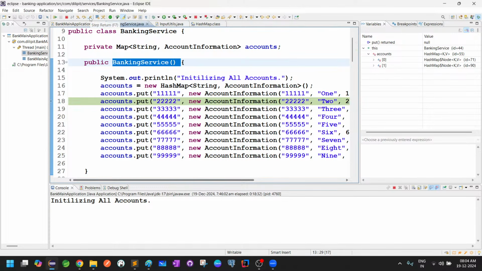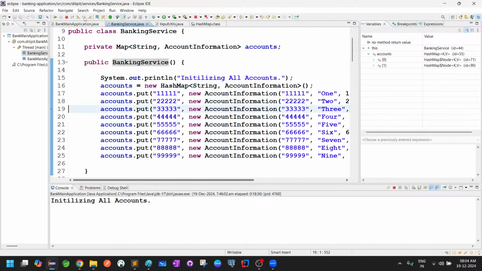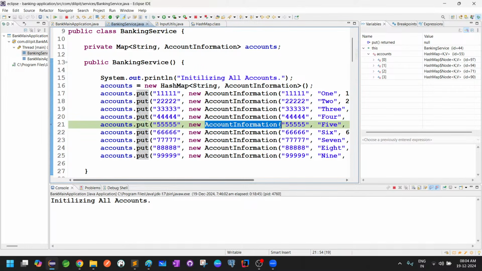Then you have to choose an option called step return. See, if I am doing step over, what? Next line, next line, next line. If you're doing step into, what happens? It enters into the put method, it enters into the AccountInformation constructor. That means it's going deeper.